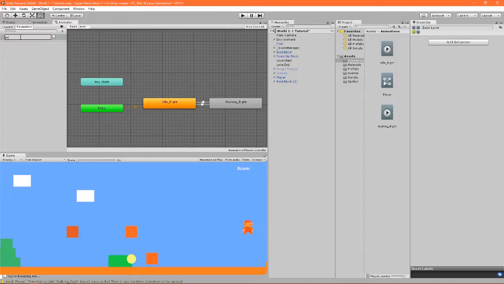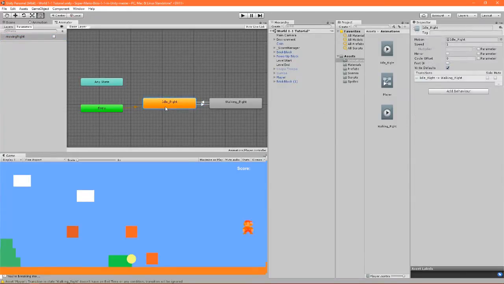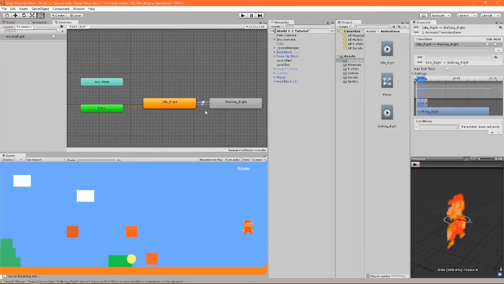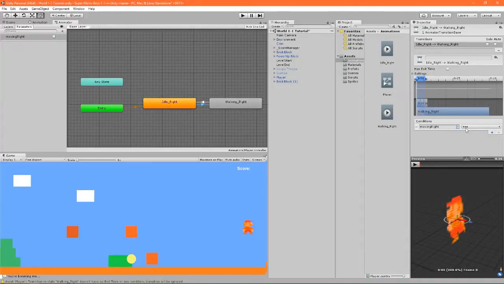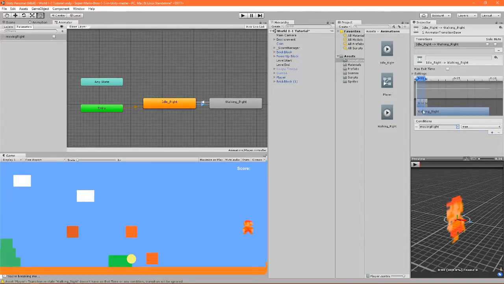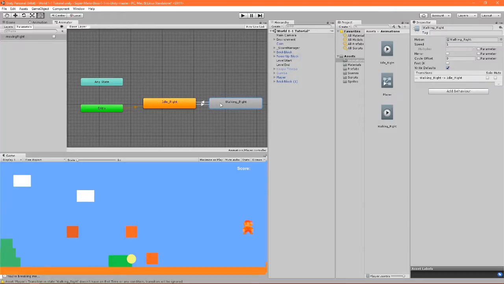underscore or lowercase m moving and then capital R, right. So with moving right, we're going to initially set that to false. This is its initial value, so it's initially false. So we're going to go from idle right to walking right, and here we have the transition that is pointing towards walking right. So from idle to walking, click on that, and we're going to go to the conditions window or tab drop down menu, go to moving right. If moving right is true, then we will do the walking right animation.